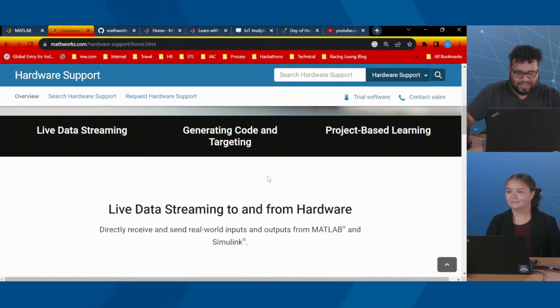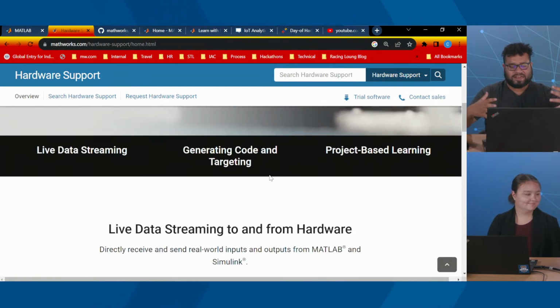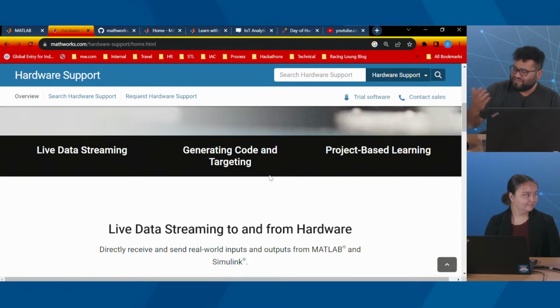Essentially there are three levels of hardware support. You've got live data streaming. Say you've got sensors connected to an Arduino, for example, like proximity sensors or sonar sensors. You can read that data into MATLAB through an Arduino, and once you pull that data into MATLAB, you've got the power of MATLAB at your hands, right?